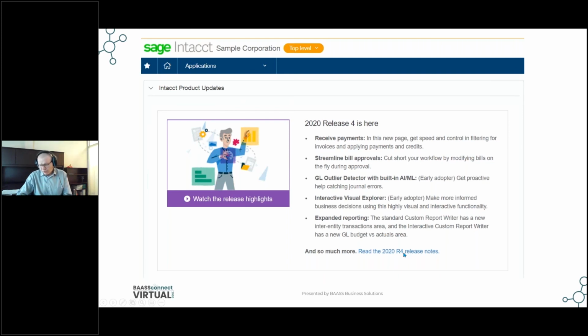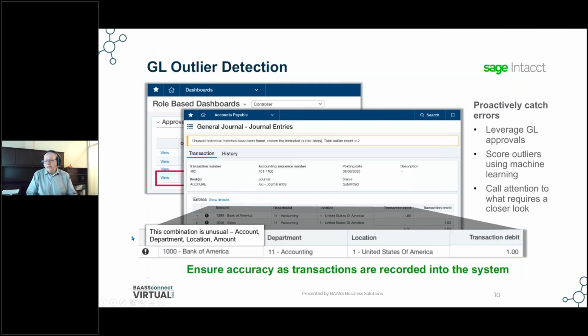What we're going to go through in the next few slides is a few of those new releases. One, if you were listening to David Rumor there in regards to the AI, we do have this GL outlier detection system based on AI and machine learning. It'll help to ensure the accuracy and integrity of financial information.